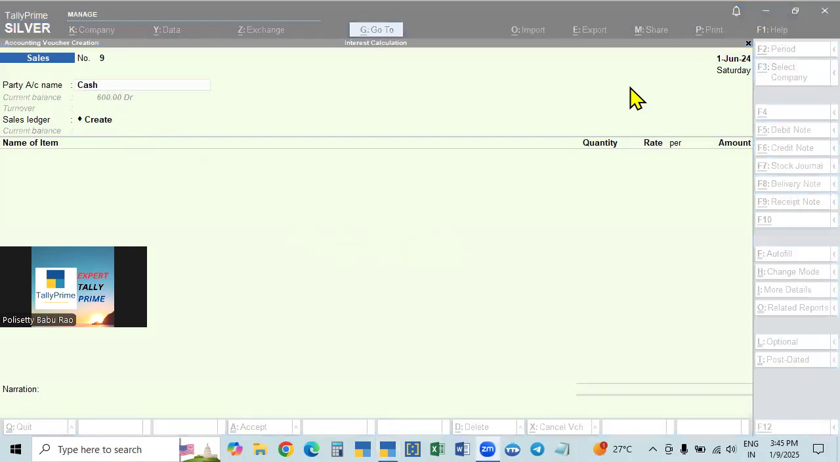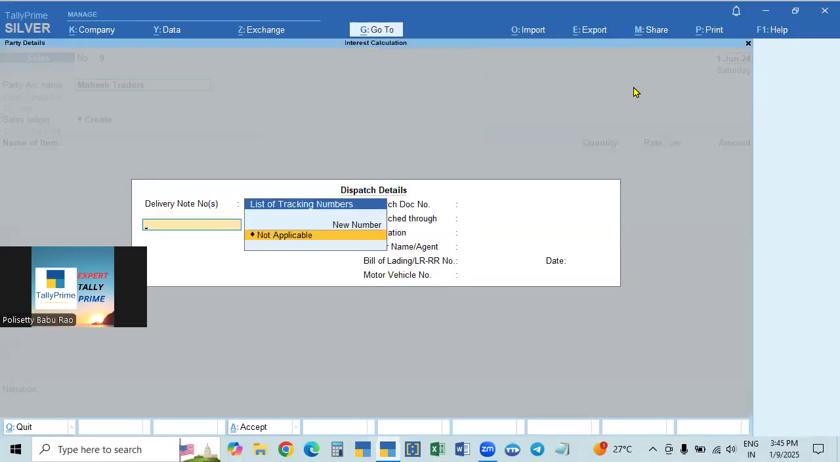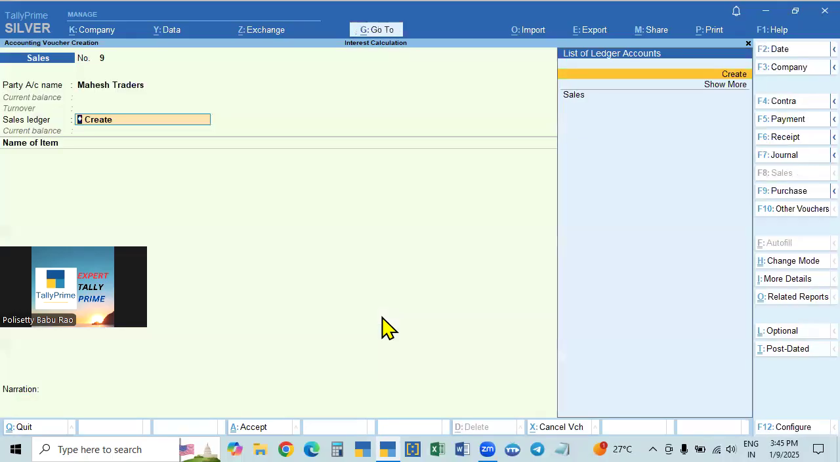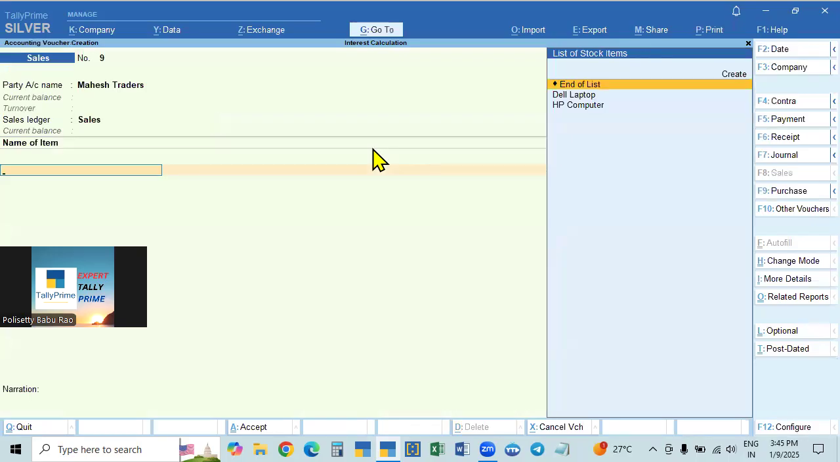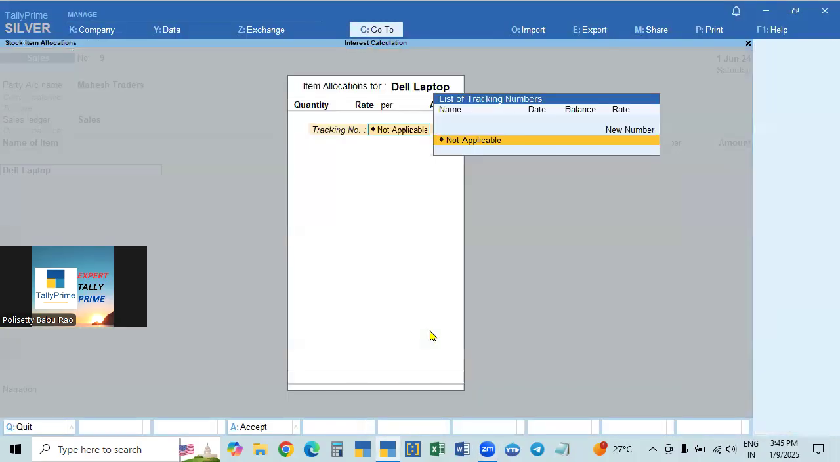Who is the party? The party we already created, Mahesh Traders. And dispatch details we are sending. Selling means sending the goods, so dispatch details and party details. Then when you are selling the goods, we have to create a sales ledger. We created sales accounts already, so the sales ledger. Then come down. What material are we selling? For example, we are selling Dell laptops.